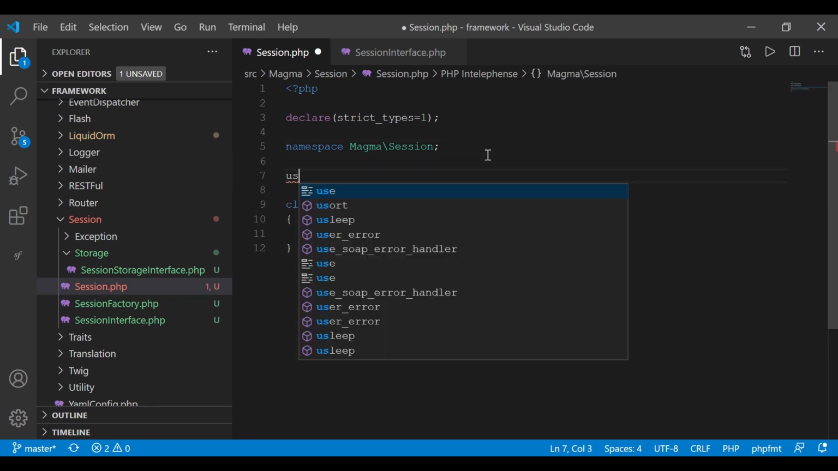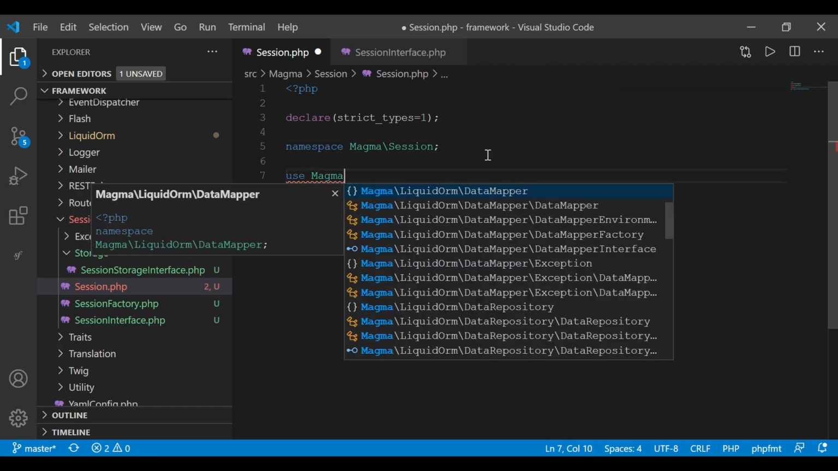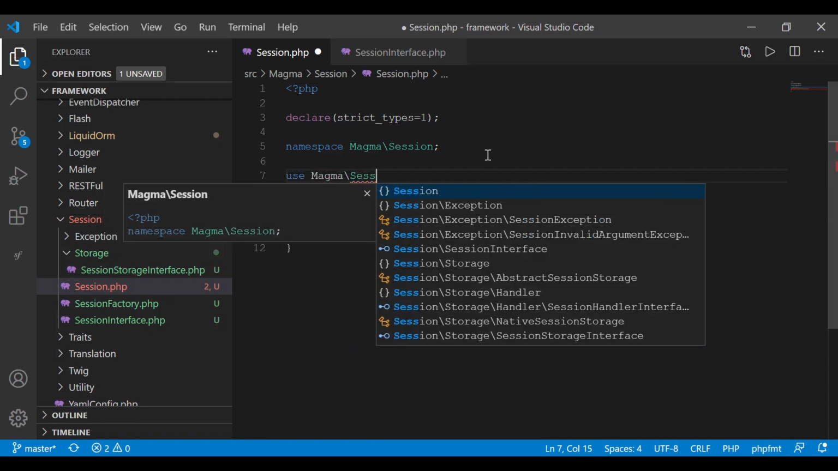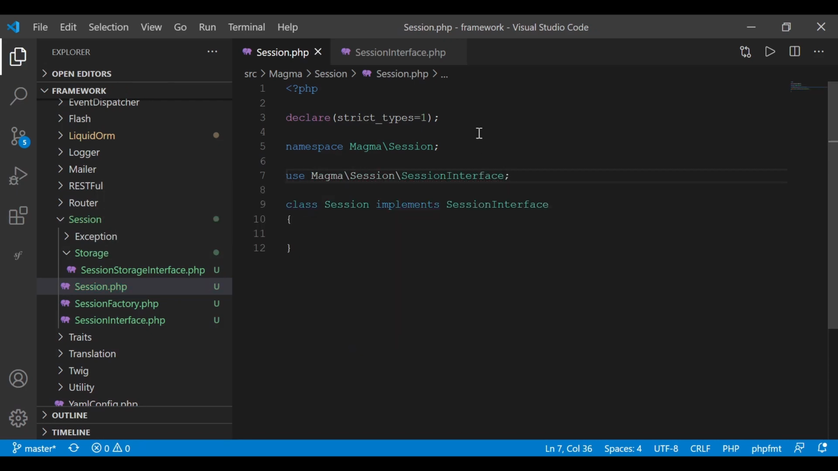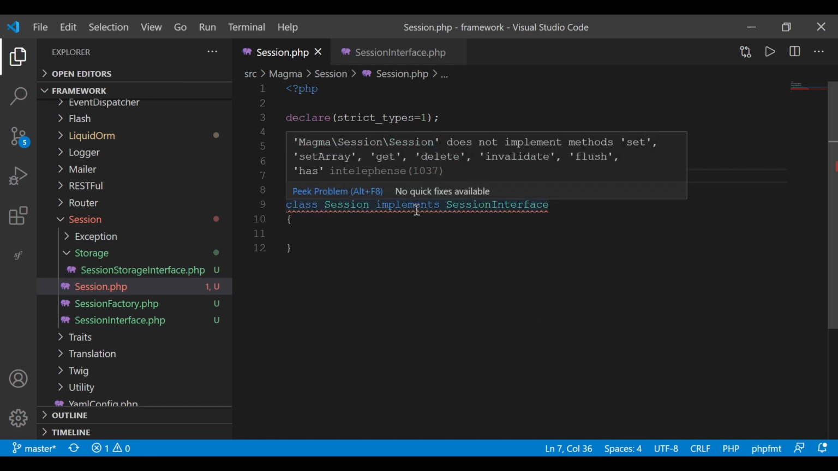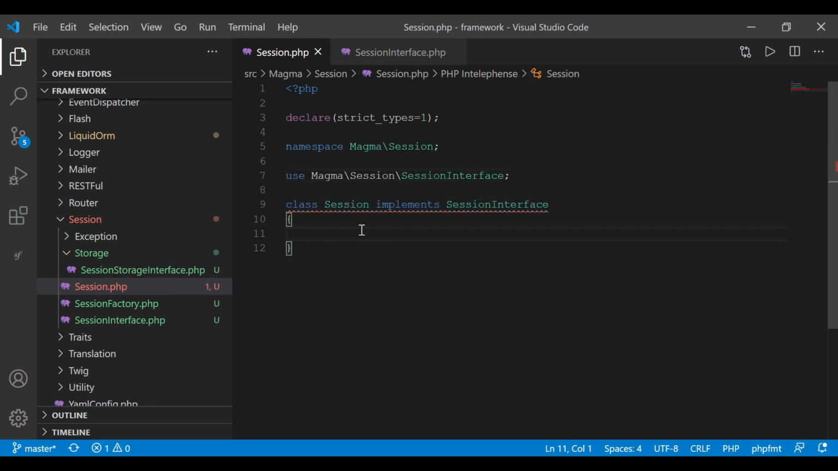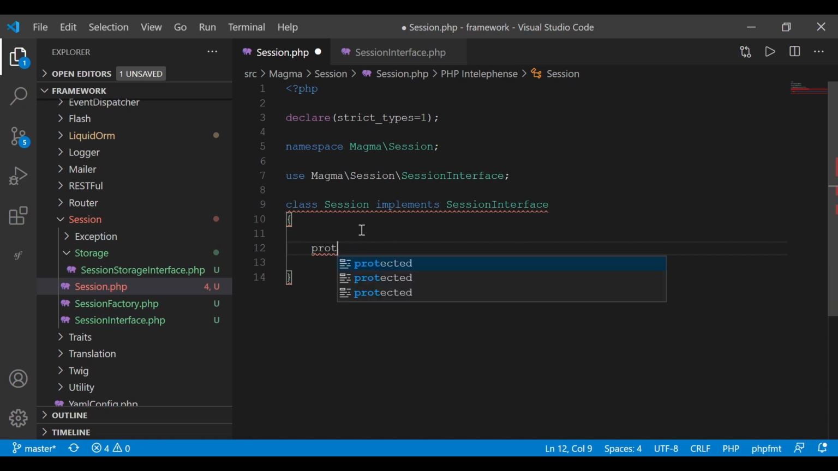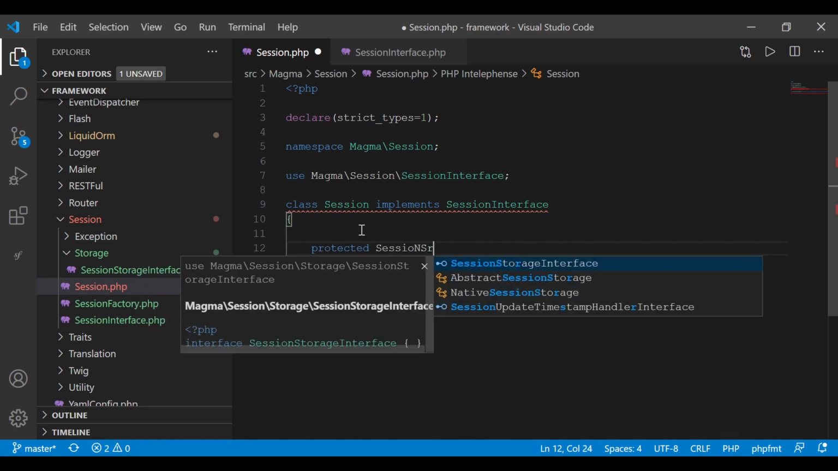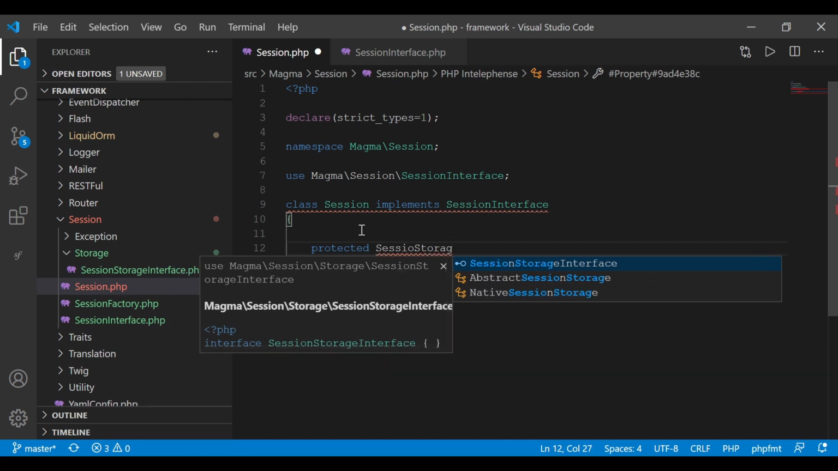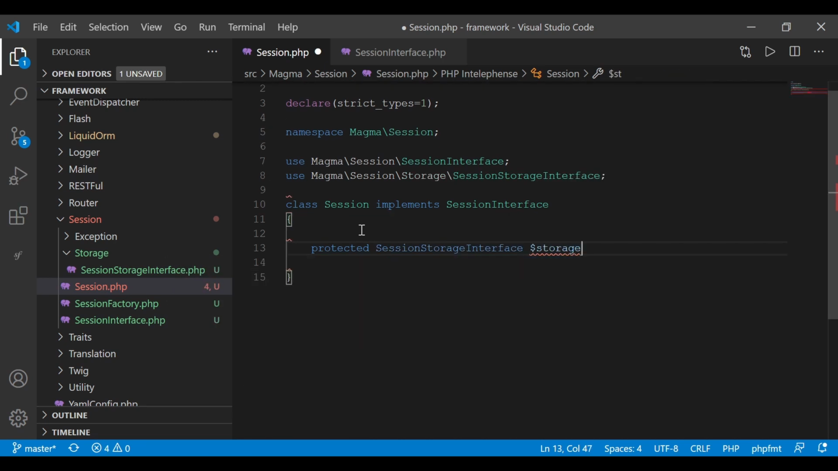Let's bring that in. Use Magma session interface. Right, so now we're bringing in this interface within our session, and this error means that we need to implement all the methods that we've laid out. So not to worry about that. And let's create a protected property. I'm going to say session storage interface. I'm going to call it storage.